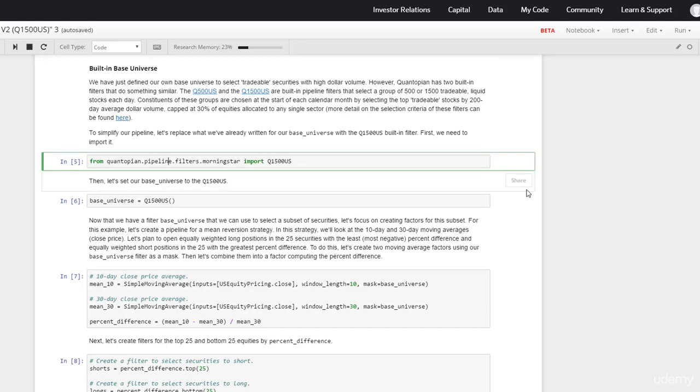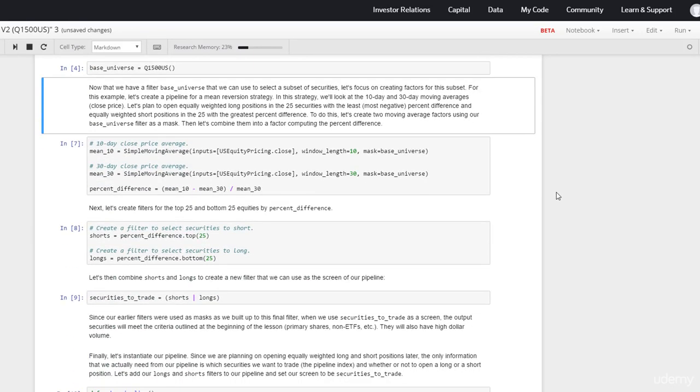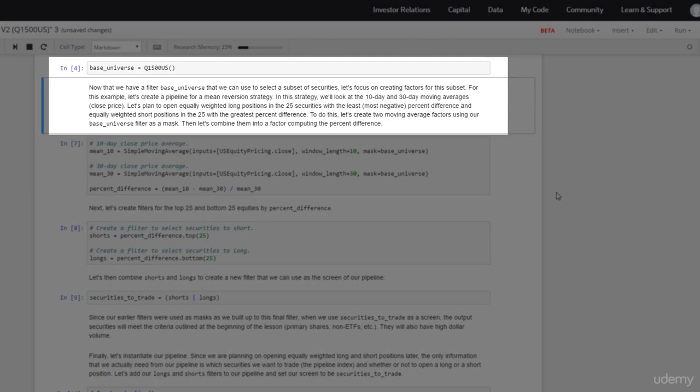But here we want to import the Q1500 US and define that into our variable called base universe. Now that we have a filter base universe that we can use to select a subset of securities, let's focus on creating factors for this subset.